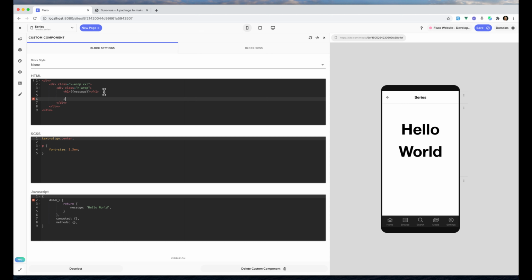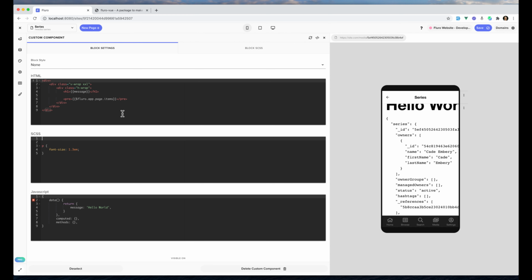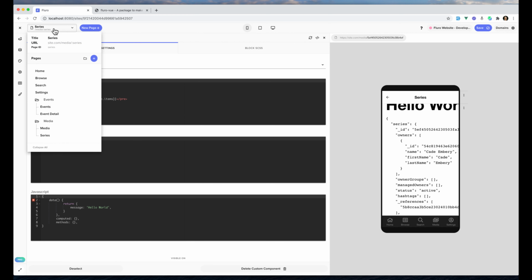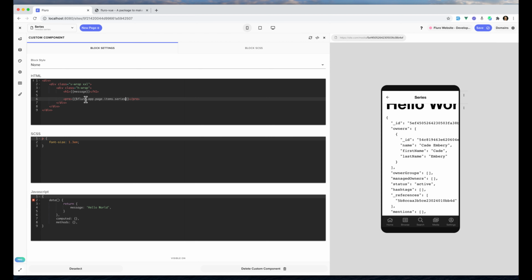If I use the pre tag, I can check what we have on our fluoro.app.page.items. And because this is text align centered, it's going to make it a little bit difficult to see. But you can see we've got the series object. So what's happened is that Fluoro has recognized that we've got a variable here called series. And it's going, well, you're probably going to want to load that from the back end. So I'll go and do that for you. And I'll stick it on the page items. So now we have this series object where we can spit out the title.